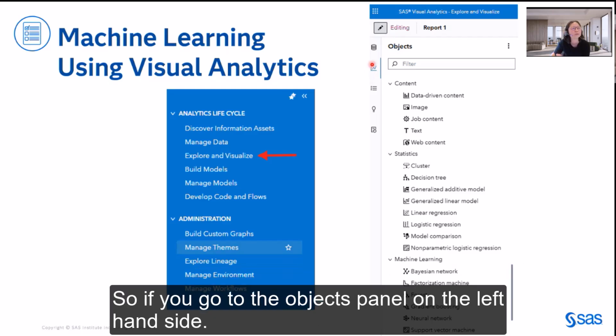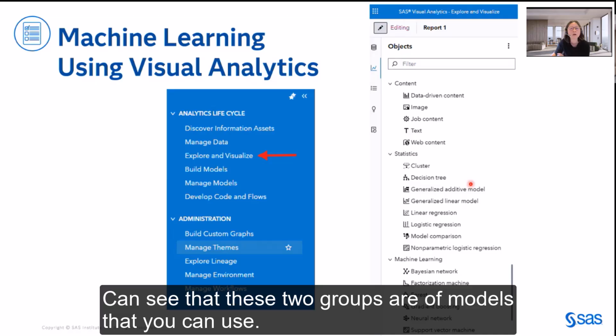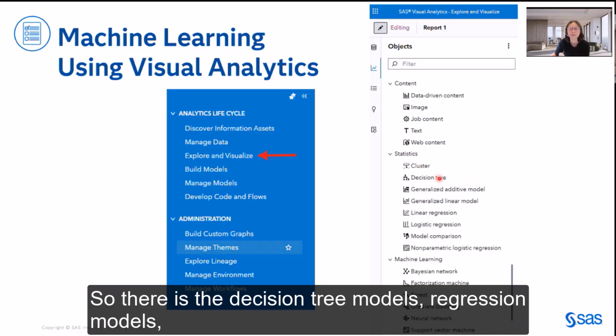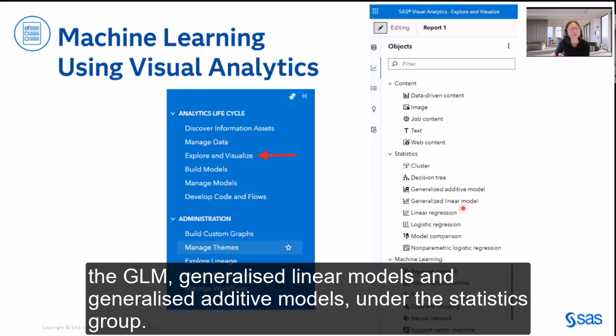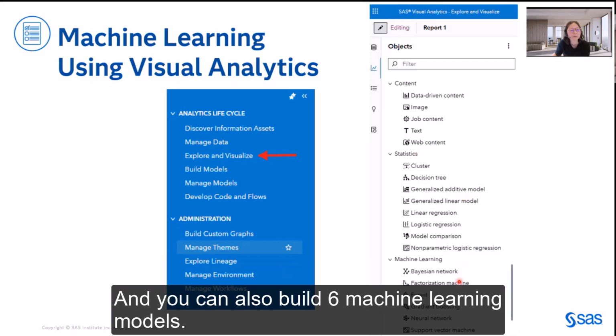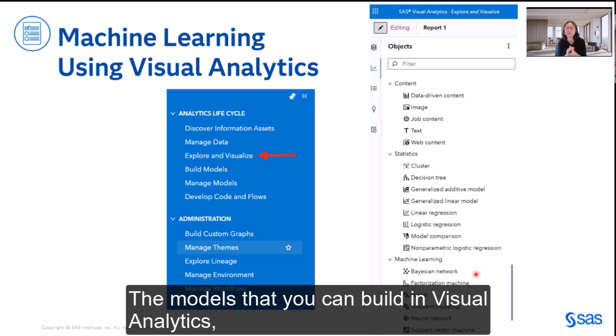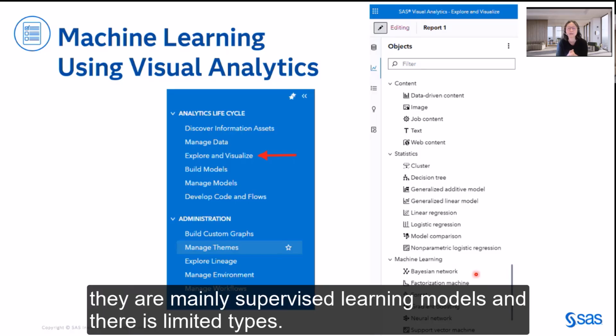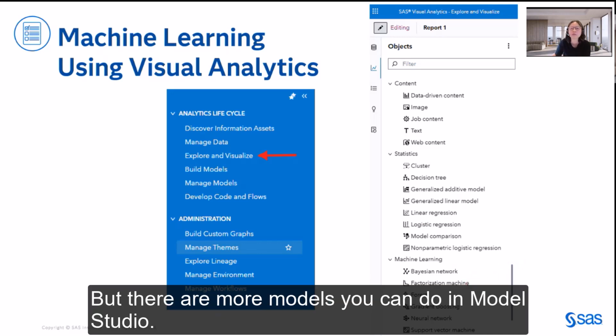If you go to the objects panel on the left-hand side, you can see that there are two groups of models that you can use. There are the decision tree models, the regression models, the GLM (generalized linear models), and generalized additive models under the statistics group. And you can also build six machine learning models. The models that you can build in Visual Analytics are mainly the supervised learning models, and there are limited types, but there are more models you can do in Model Studio.